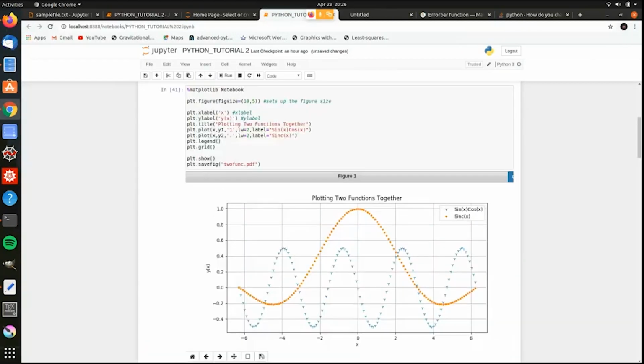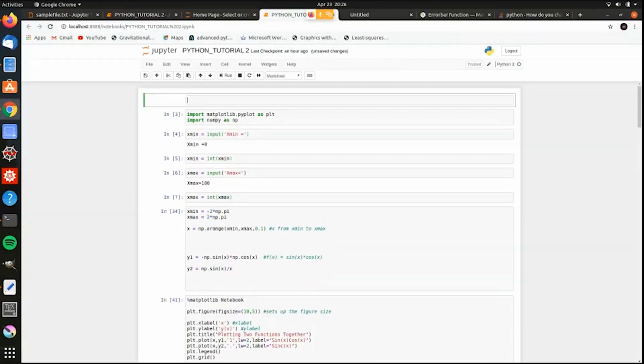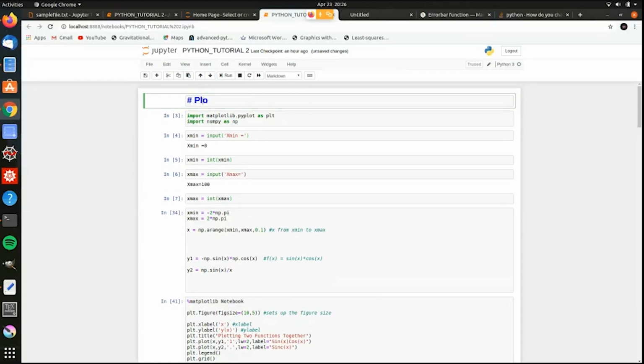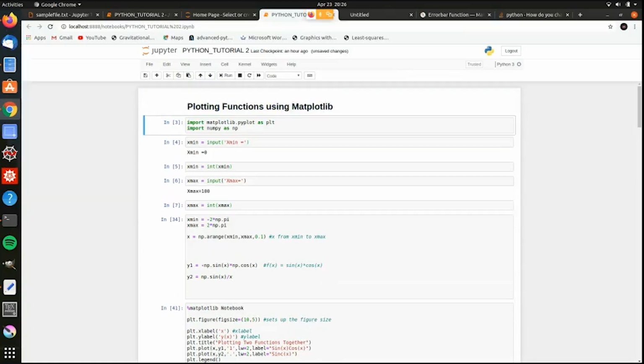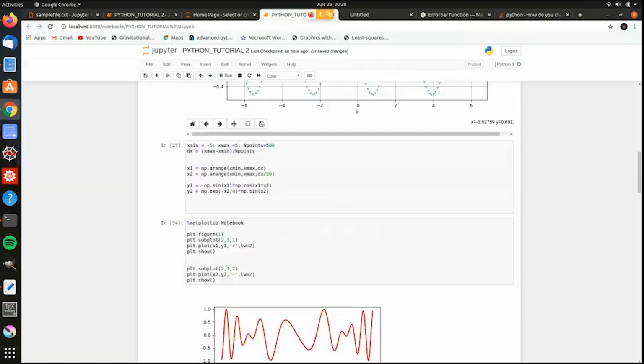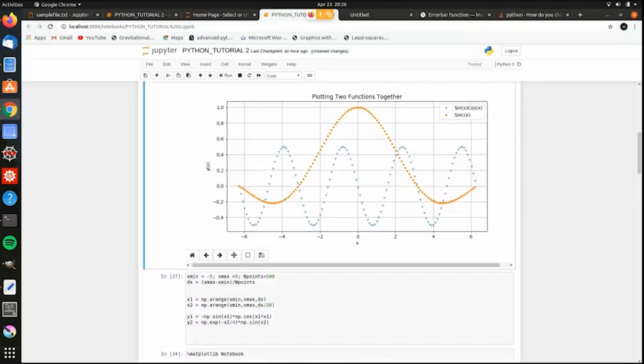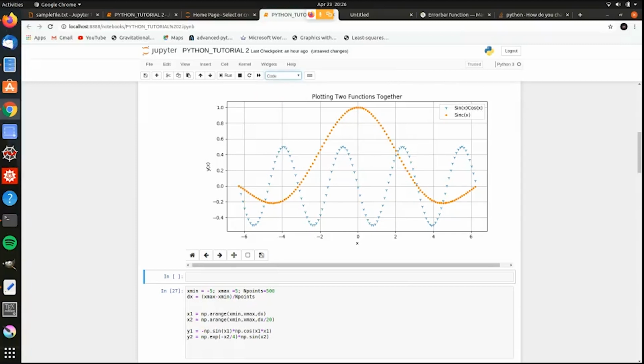Now we'll discuss subplots. So we were discussing plotting functions. Now what if I want to plot multiple functions in the form of subplots? For that, we can use Matplotlib again. So the next section we'll be discussing plotting subplots.